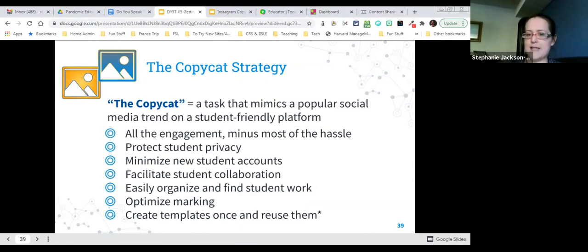So copycat is a task that mimics this social media trend that might be popular at the moment, but we're putting it in a student-friendly platform. So we get all the engagement and that language and authenticity, but minus most of the hassle. There's never no hassle in teaching, right? You're going to be protecting student privacy and minimizing all those student accounts. So they're not creating Instagram and TikTok and YouTube accounts and everything else that you then have to keep track of, so that you can go look in these public comments and track them down, right?